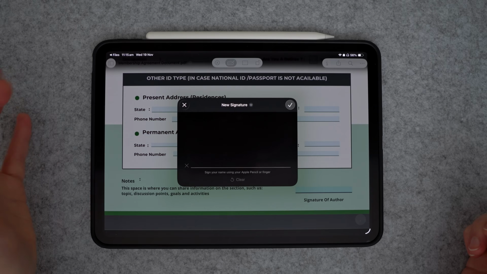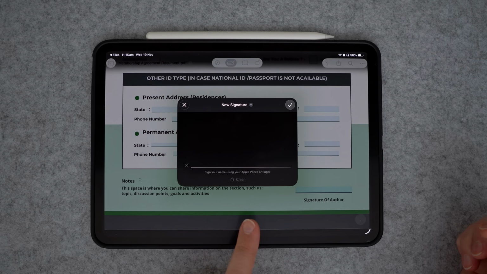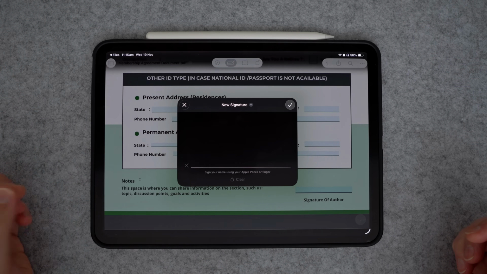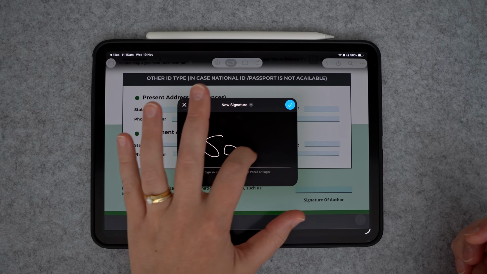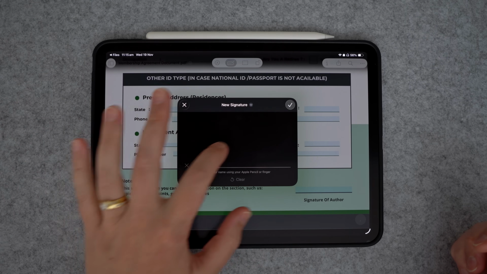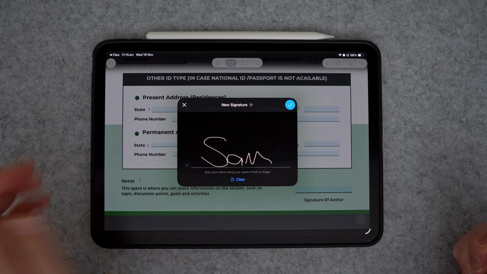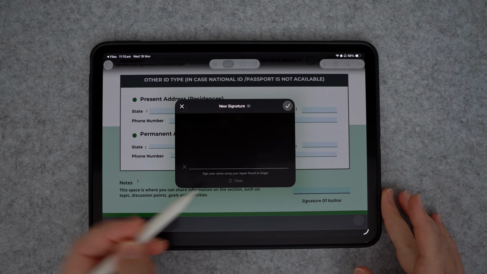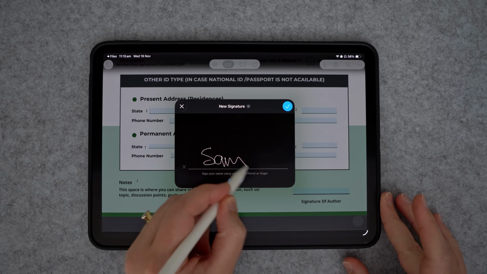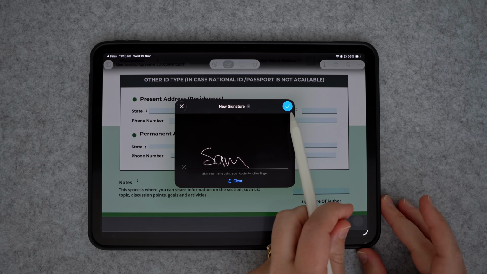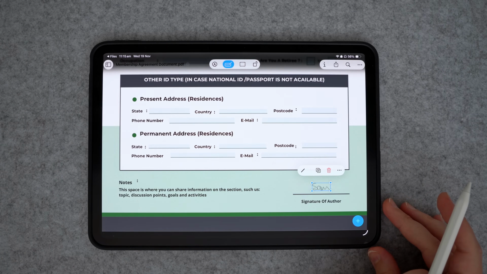If you click that, it's going to bring up this black box here. With your finger or your pen, you can do your signature. So just for example, I'm just going to write my name. If you make a mistake, you can just go clear and then you can try again. And if you have a pen, it's exactly the same. Just go clear and you can write in your signature. And then once you're happy with your signature, you can hit the tick button.